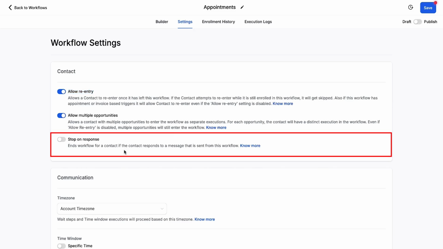Okay. Next up is stop on response. This means the workflow will basically stop once somebody replies to a message or to an email that's been sent from this particular workflow. For example, they've booked a call and they reply to, yes, I have booked. Then the follow-up sequence can stop because you don't want to keep bothering your customer or your prospect with rebooking a call if they already have done so.